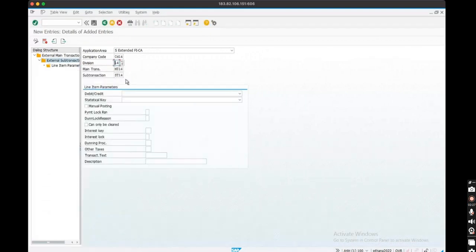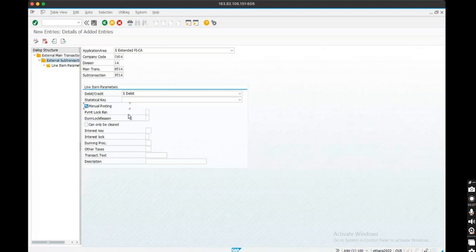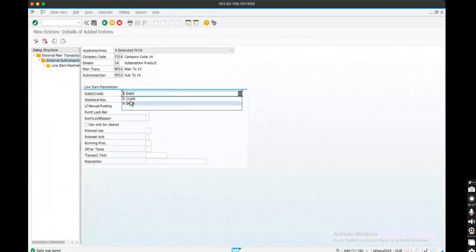So whether it's a debit or credit, we can mention. Let's say I'll say debit. Statistical keys, not manual posting will allow, and payment log, these all come under your FICA, but for you this is enough. We need to indicate whether it's a debit or credit, then only we can say whether we can use it for negative posting or not. For negatives we'll use credit. If you're creating a billable item with a negative, this should be credit, and there should be a separate sub transaction created.